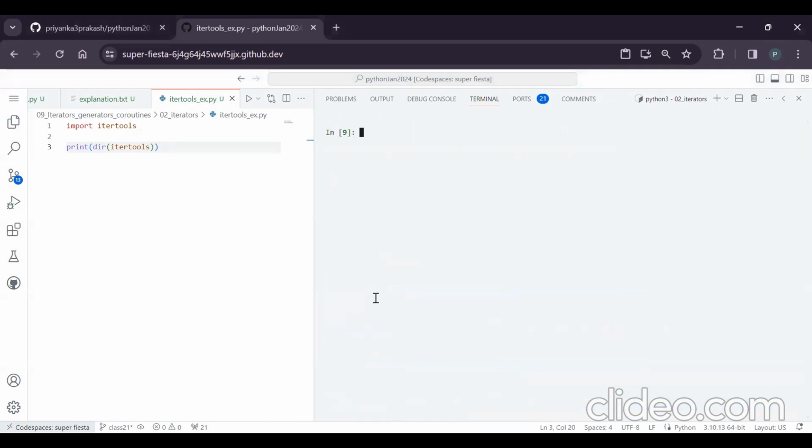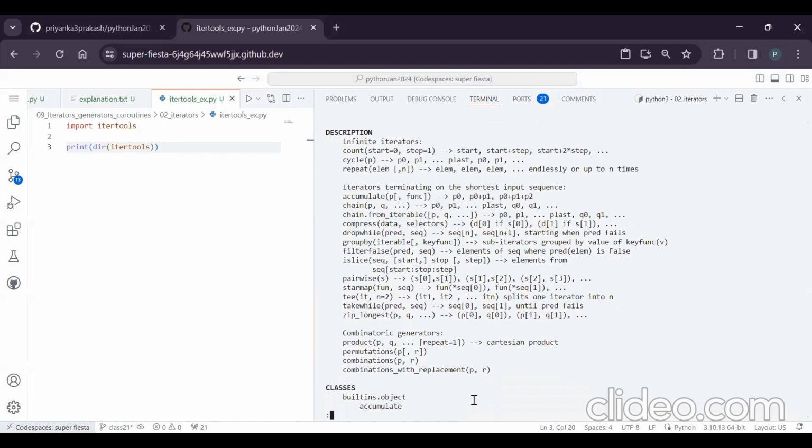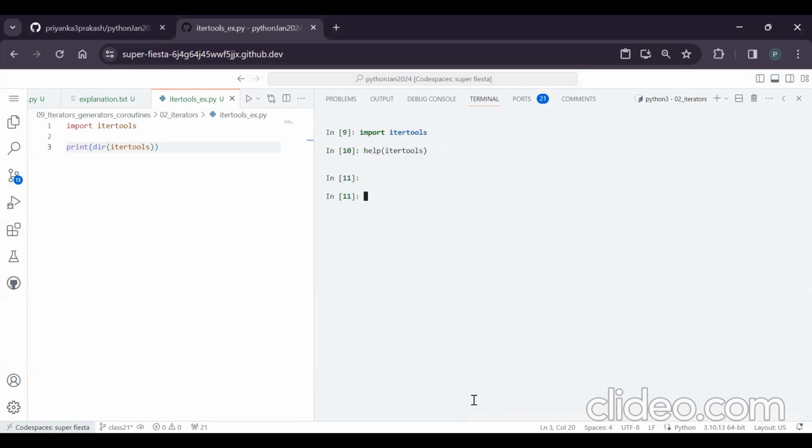If you see clearly, say if I say import itertools, if I ask for the help of these itertools, you can notice what kind of things we can do. We can create a count of values. We can continuously give a stream of values. And we can repeat the same values again and again, or cycle, chain. So chain means like combining. So there are multiple such things.